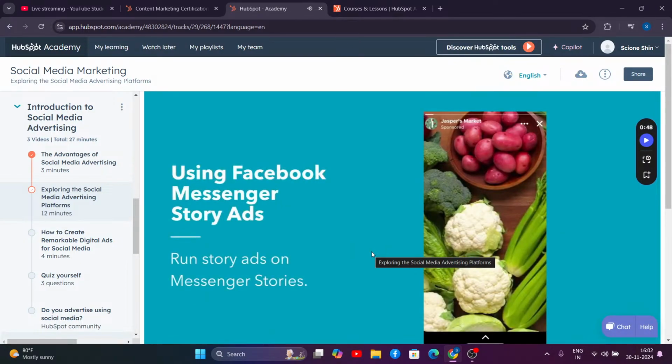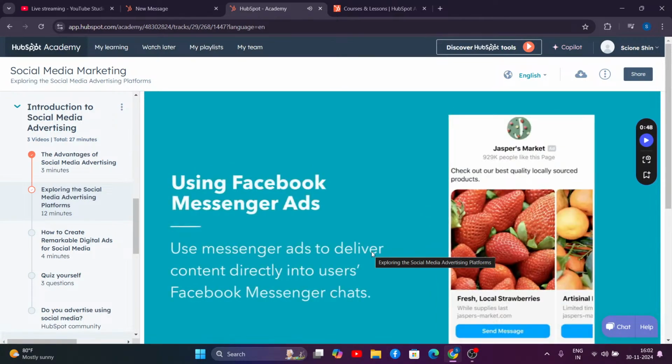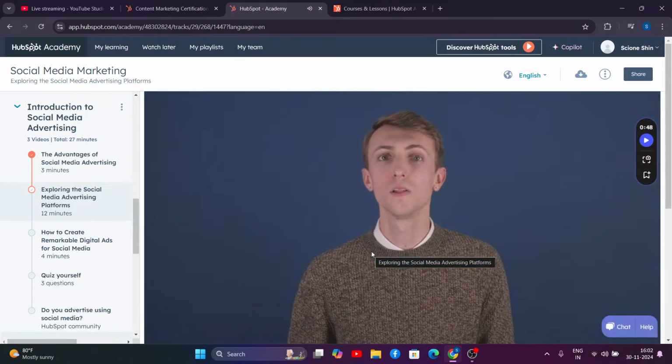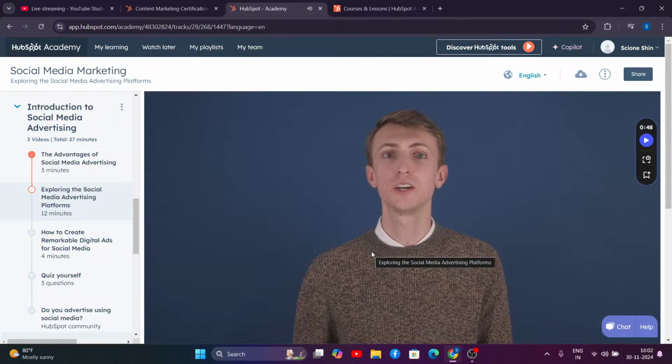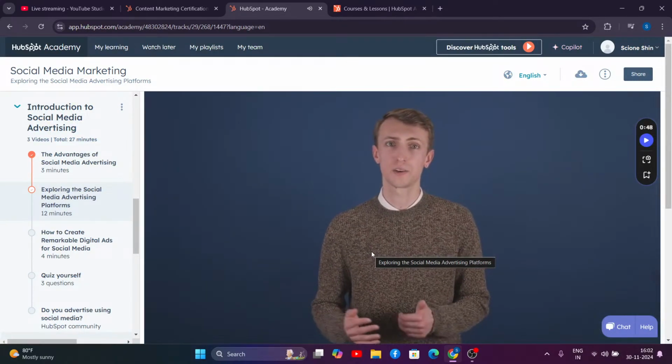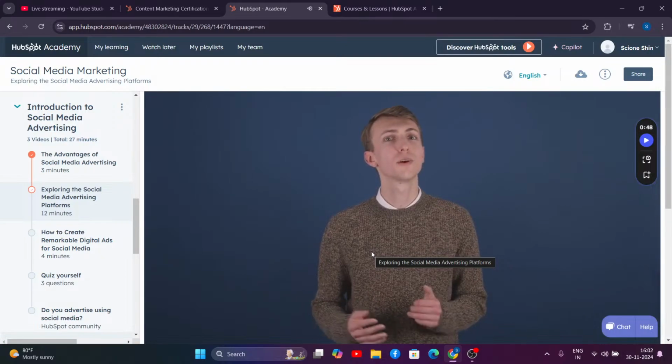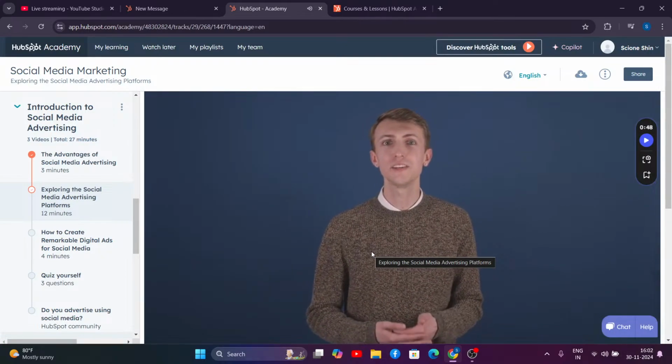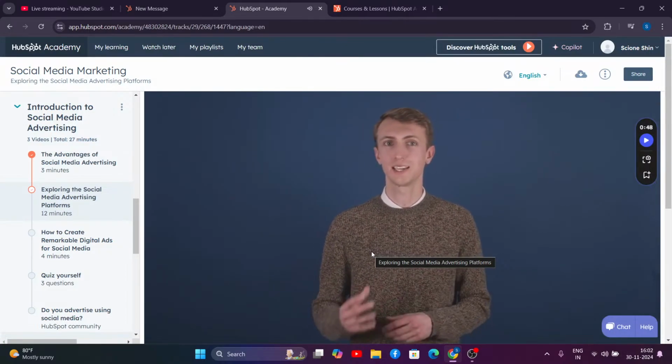There's also Facebook Messenger story ads that allow you to run a story ad right there in the Messenger app. You can also use Messenger ads to deliver content directly into Facebook Messenger chats. All of these ad types come together to encourage your audience to kick off conversations with your business. They can be used to get in contact with a sales team, request more information on a product, or even share other content like blog posts and ebooks.